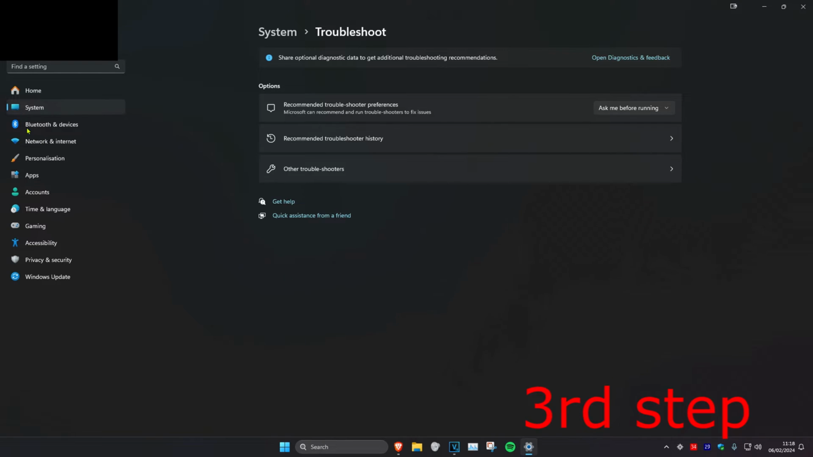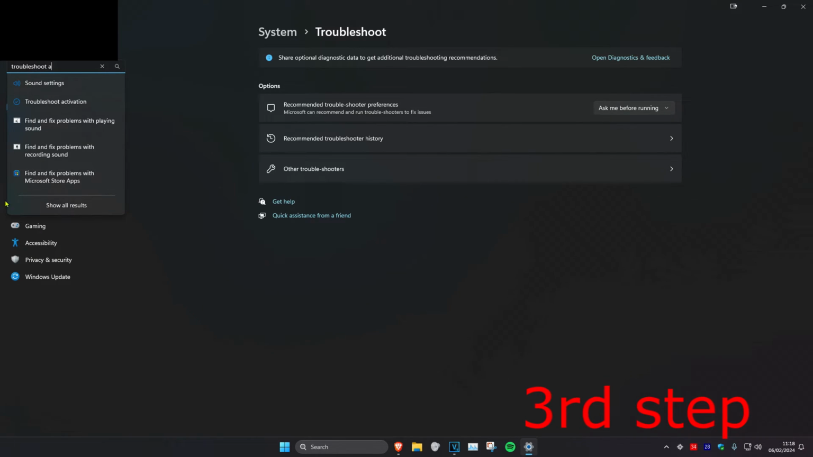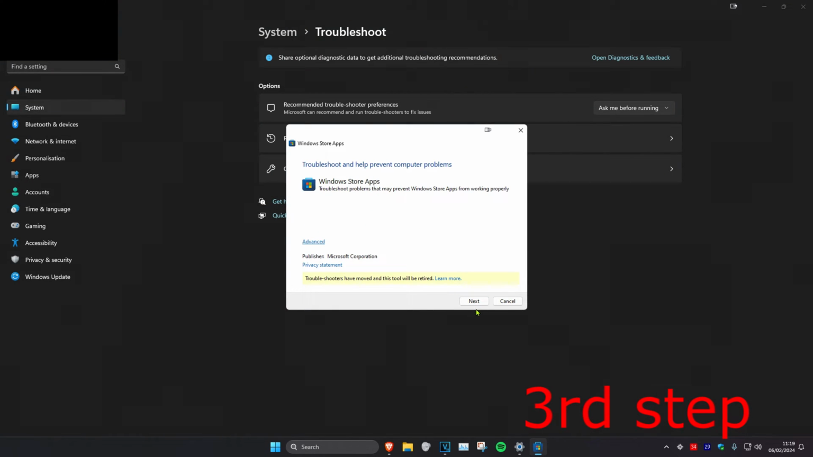For the next step, we're going to head over to search right here under settings. Then we're going to type in troubleshoot. Now, once you type in troubleshoot, you're going to get this right here. Find and fix problems with the Microsoft Store. You want to click on that. And then you want to click on next. And then you want to run this troubleshooter.